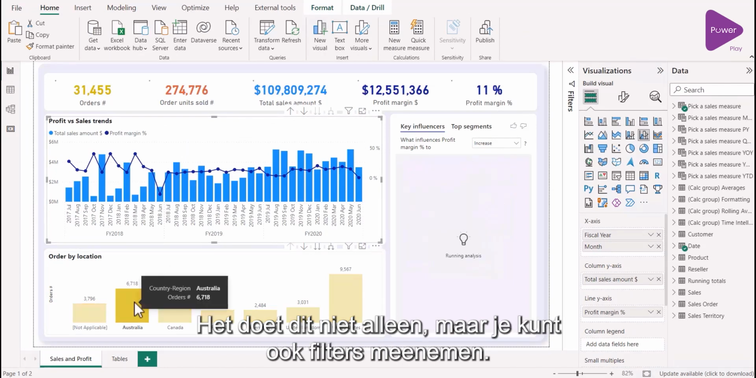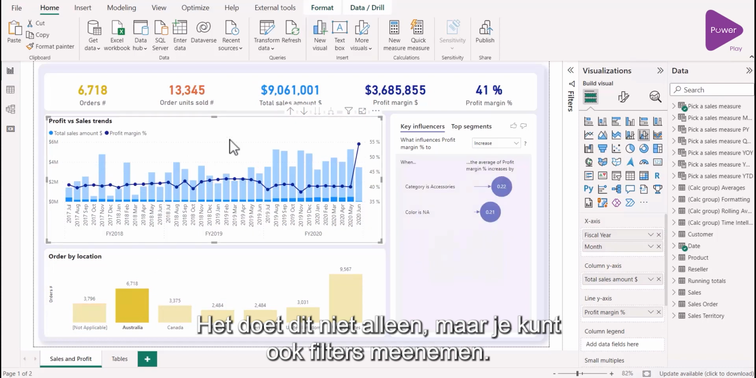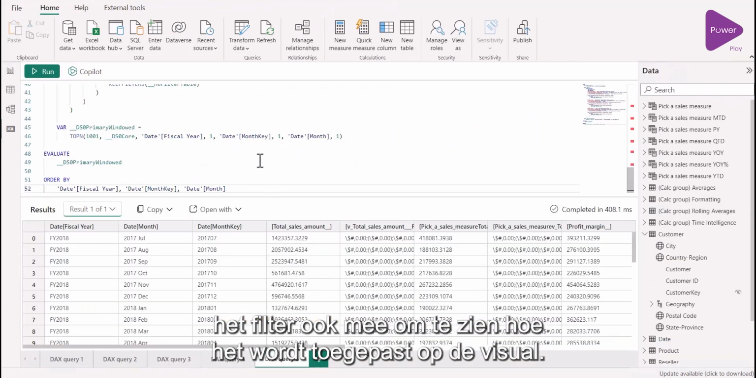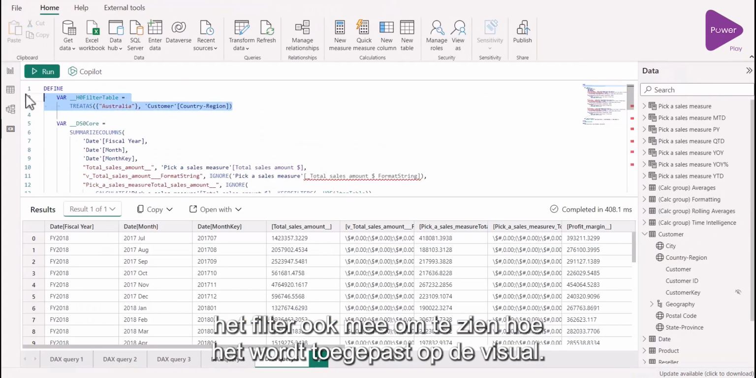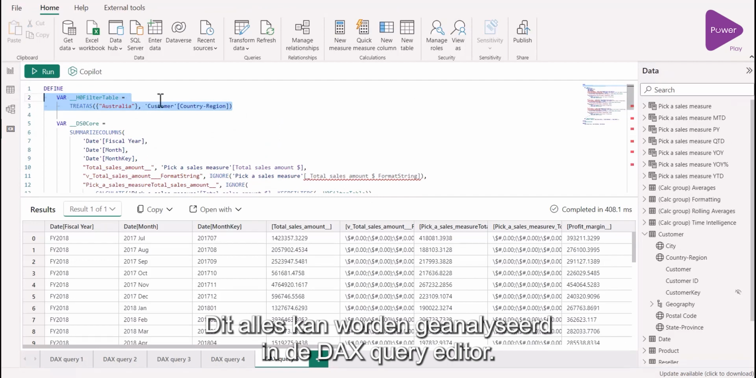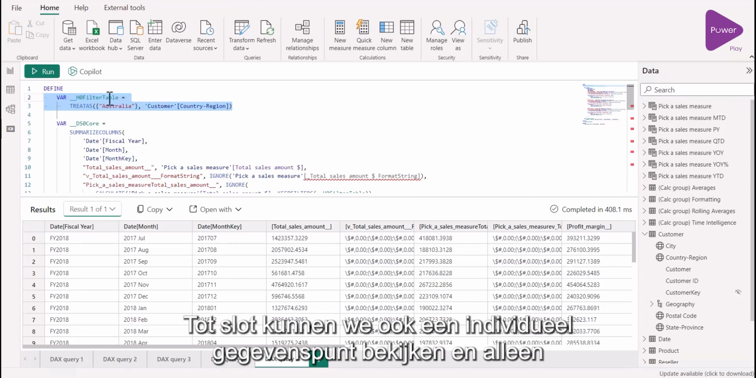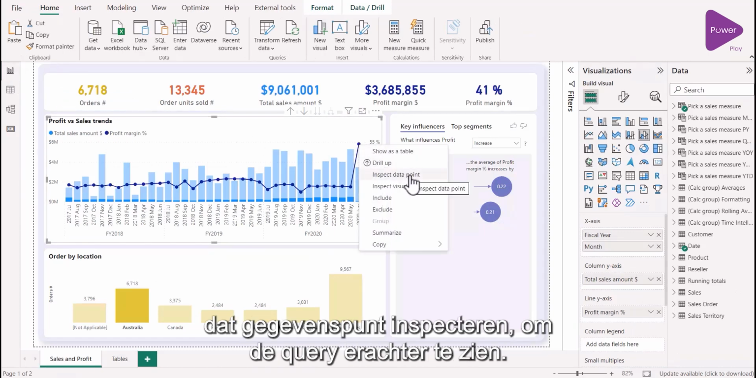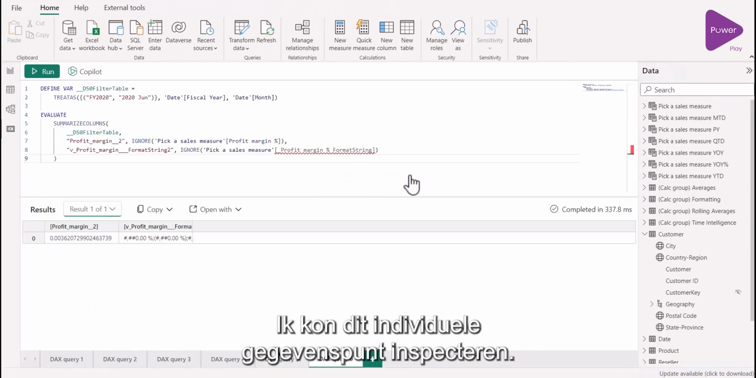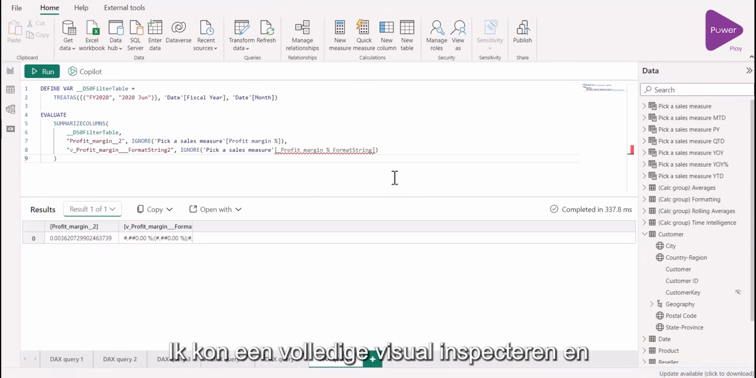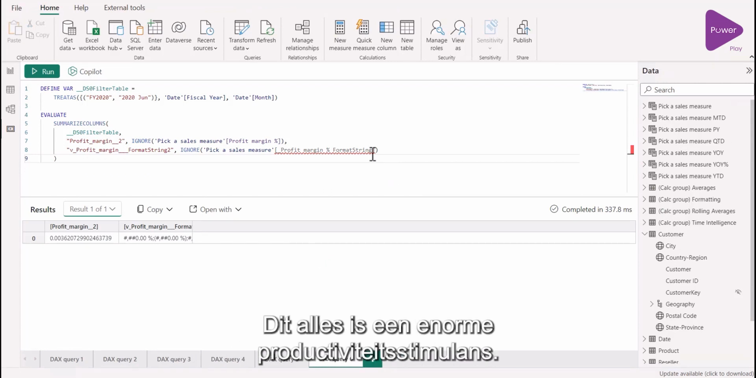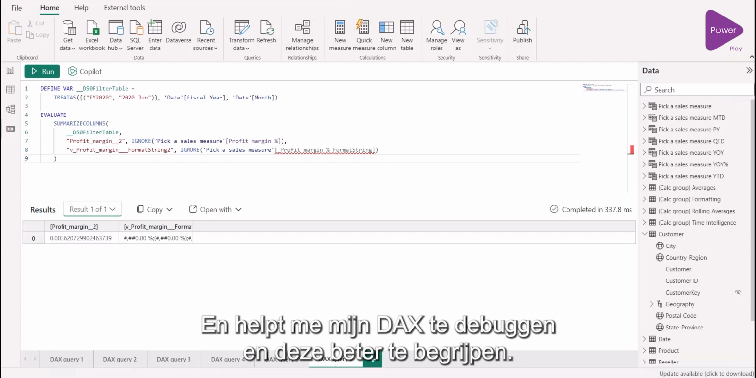Not only will it do this, but you also can have filters be brought in with you. So you can inspect it and it brings the filter as well with you to see how it is applied to the visual. All of this can be analyzed in the DAX Query Editor. And finally, we can also get down to an individual data point and inspect just that data point to see the query behind it. I was able to inspect this individual data point. I was able to inspect an entire visual and understand how filters apply to my DAX. This is all a huge productivity boost, helping me debug and better understand my DAX.